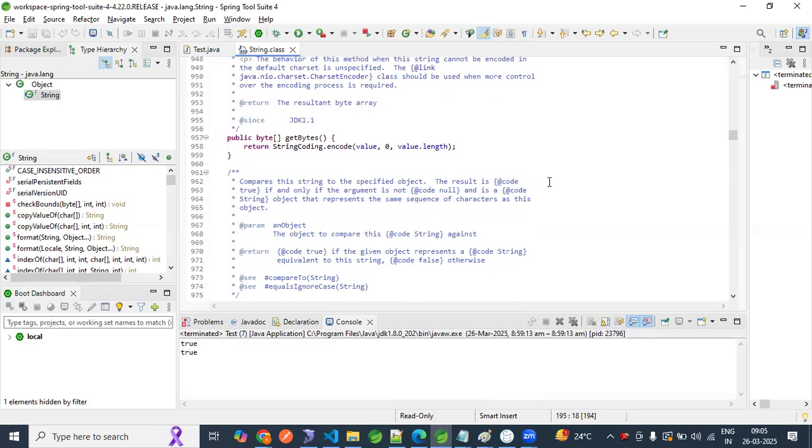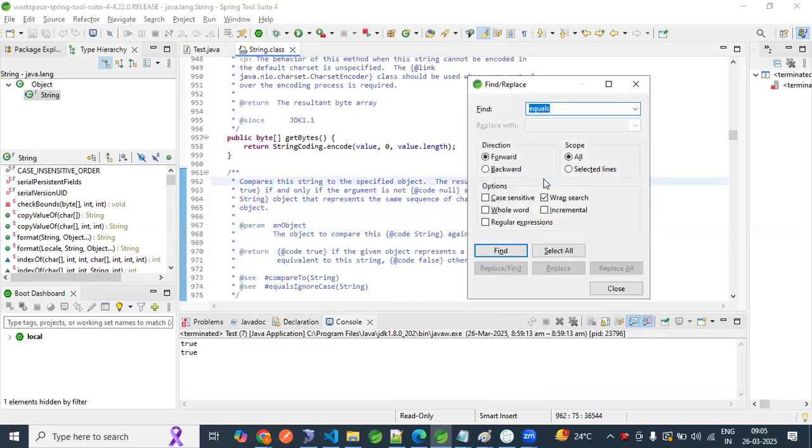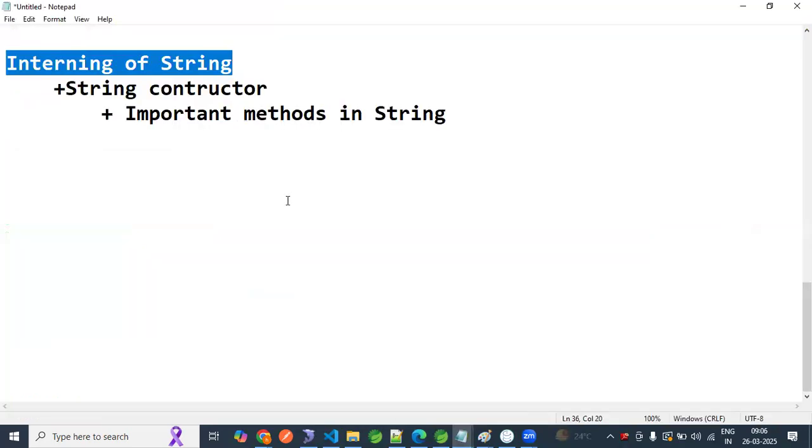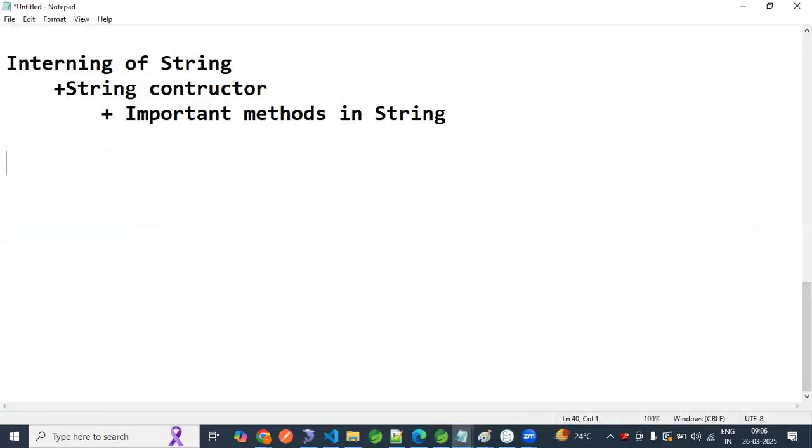Let me search that. Control F, string. It may be present with some byte array. The variable name may be different. Okay, it is fine, it is difficult to search, but I will tell you what the constructors are.